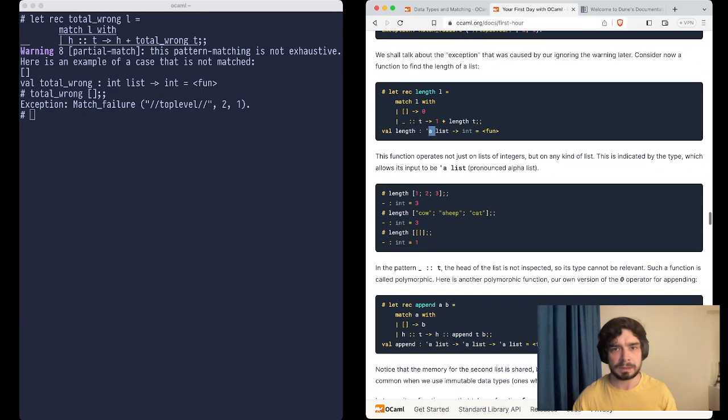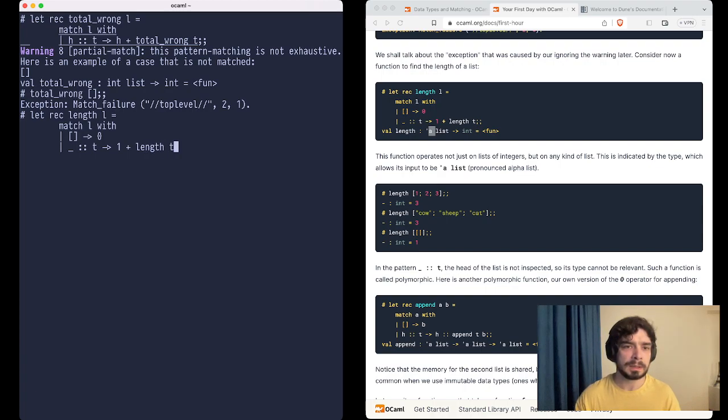Length. Okay, I have to try it. Let rec length l equals match l with empty list, 0, and any value tail. Okay, yeah, we don't care about the head, just say one more element, and a recursive call to length, providing the tail.